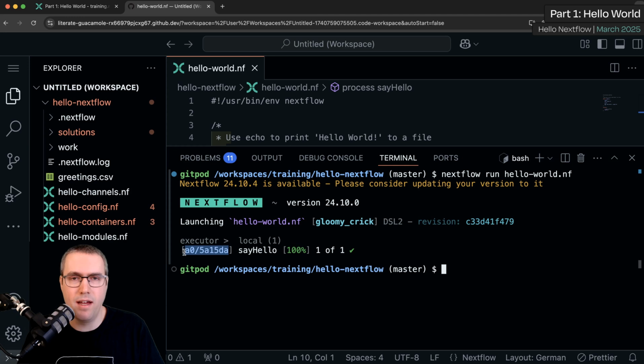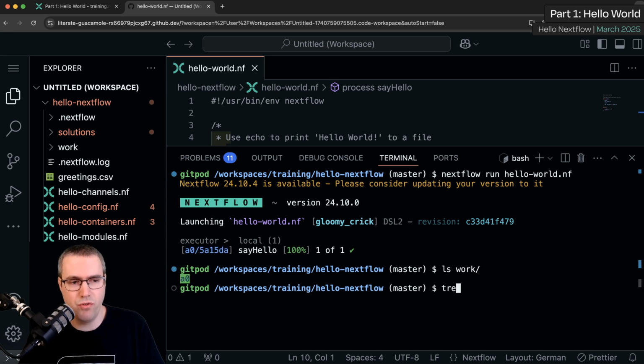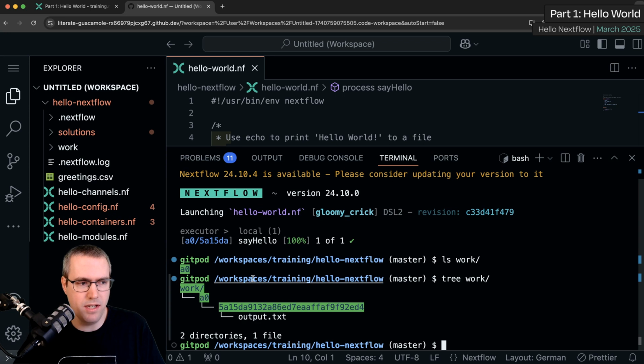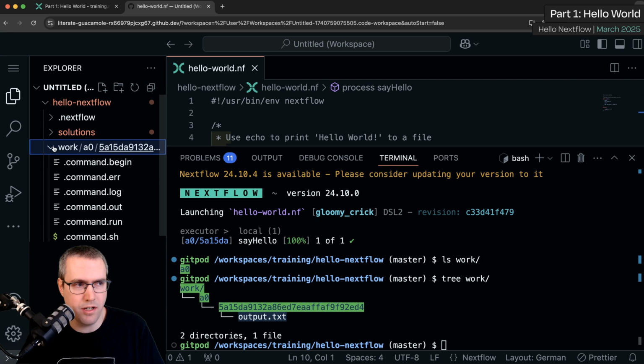This part here is the hash for that particular workflow task. Each process runs one or more times, and each one of those executions is called a task. Every task gets its own isolated directory where it runs, so it's separate from the rest of the execution of the workflow. This hash corresponds to the file structure within the work directory. If I do tree work, we can see a 0 and then a longer version of this short hash, and then our output.txt file. You can also see it in the sidebar.